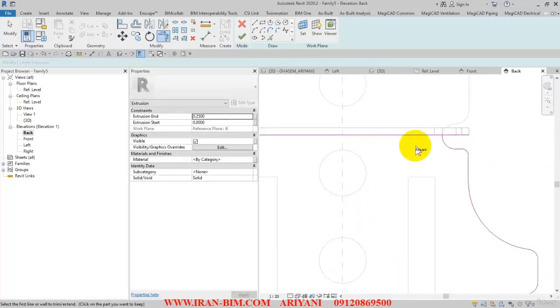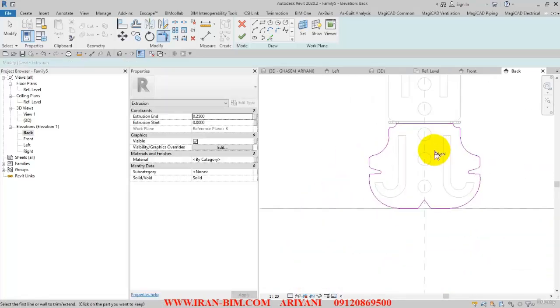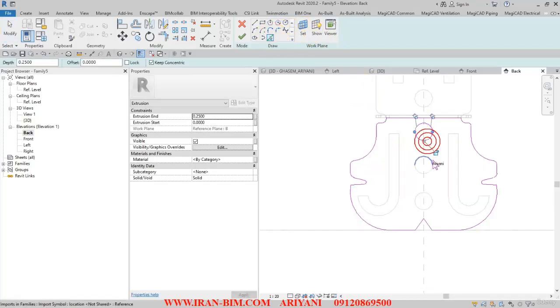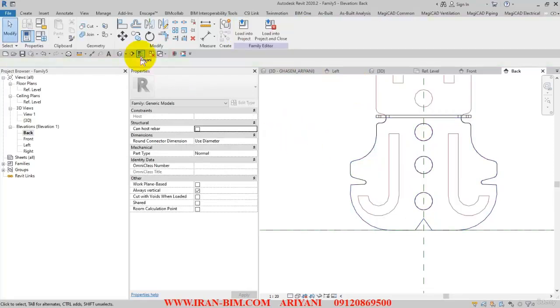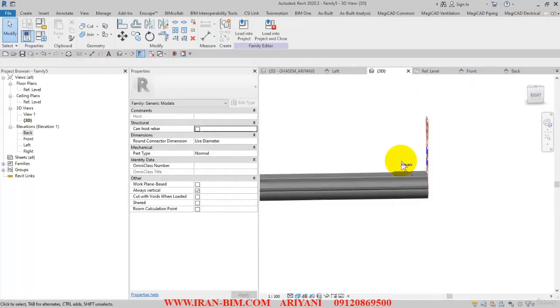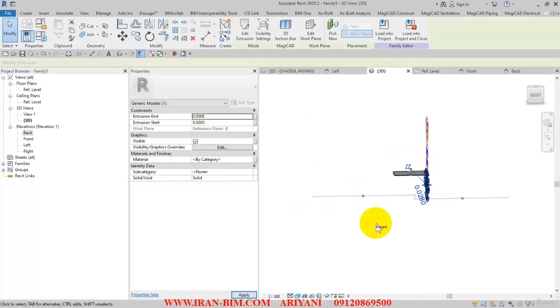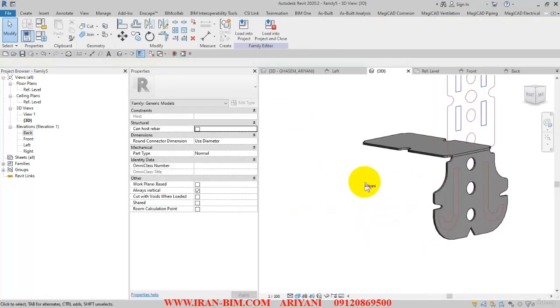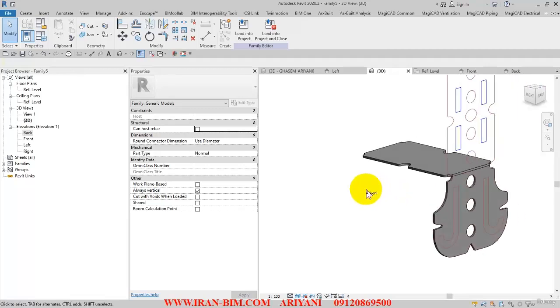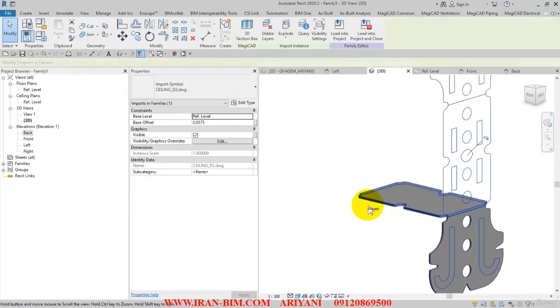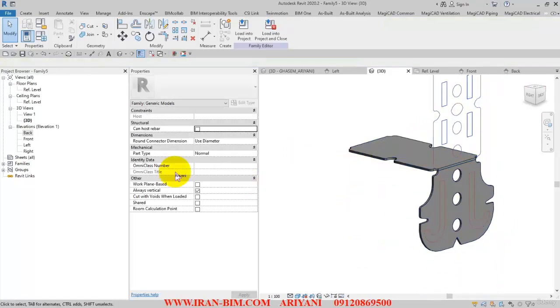There we go. And after that, I'll draw the circles that we have in the middle. After this, click on finish, and then we go here and we'll select this and put the extrusion end on 0.8 of a millimeter. So as you can see, this is what it looks like. So after we've done this, we'll go to the back view again.